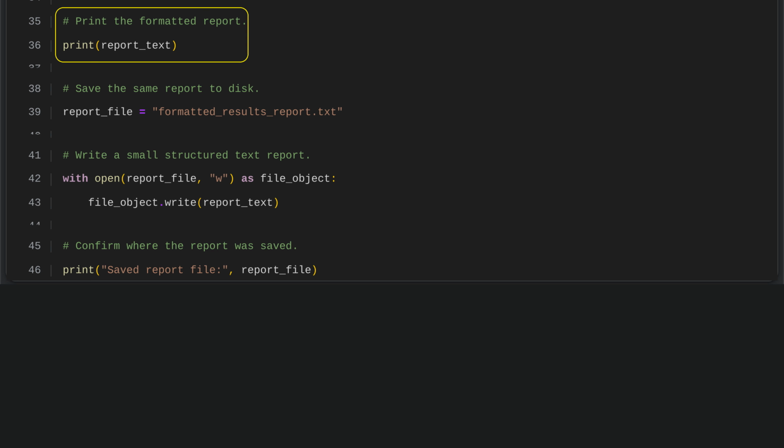The code displays the formatted report in the console so you can immediately check the results. This makes it easy to verify that the calculated values are clear, readable, and ready to communicate as engineering data.